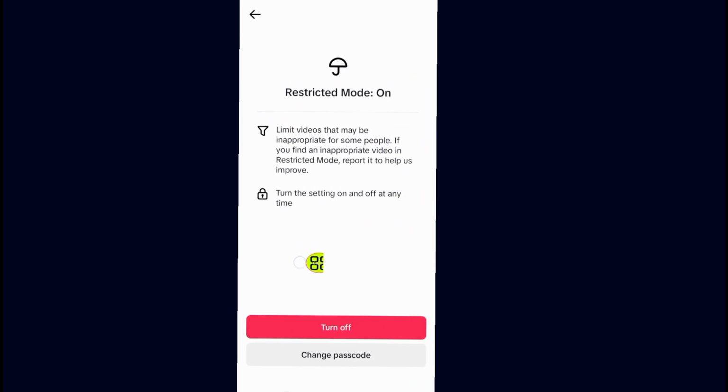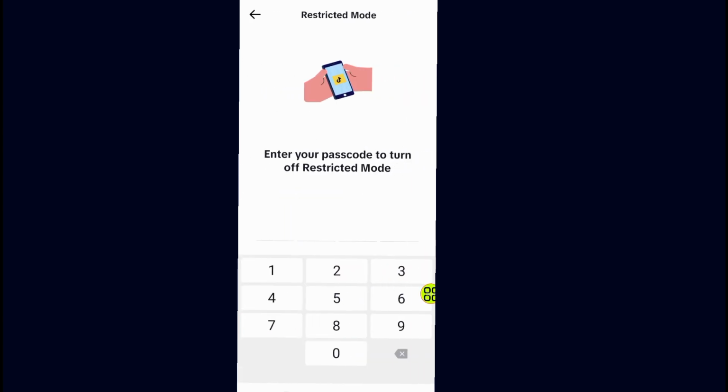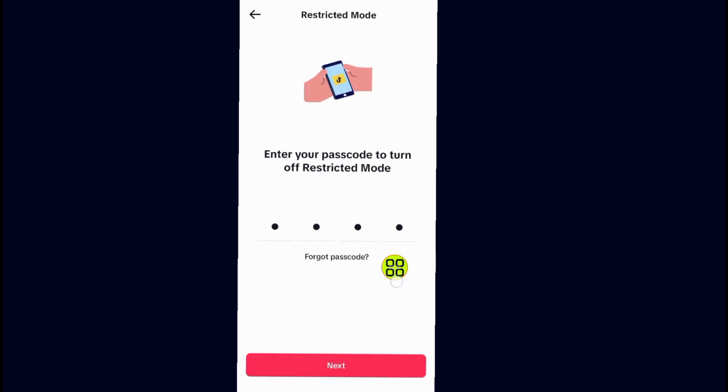Now, in order to remove or disable the restricted mode in TikTok, all you have to do is tap on this turn off button. Now it will ask you to confirm your password that you set. Tap on this next button.